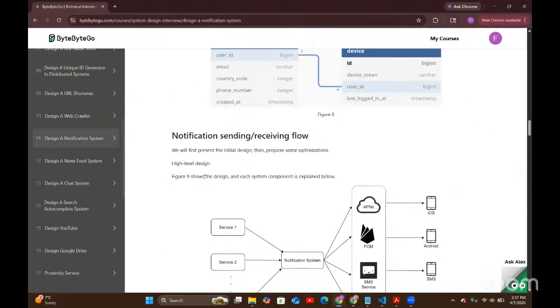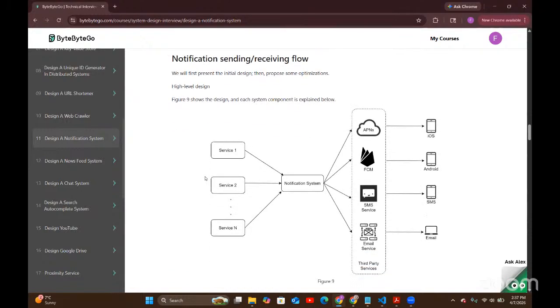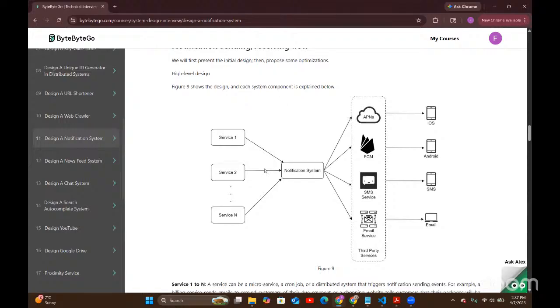Next thing we discussed was how we will be sending and receiving the notifications. So here we have this notification system. We discussed that this notification system should be able to send notifications to iOS devices and Android devices, send SMS to numbers, and send emails to different email addresses.